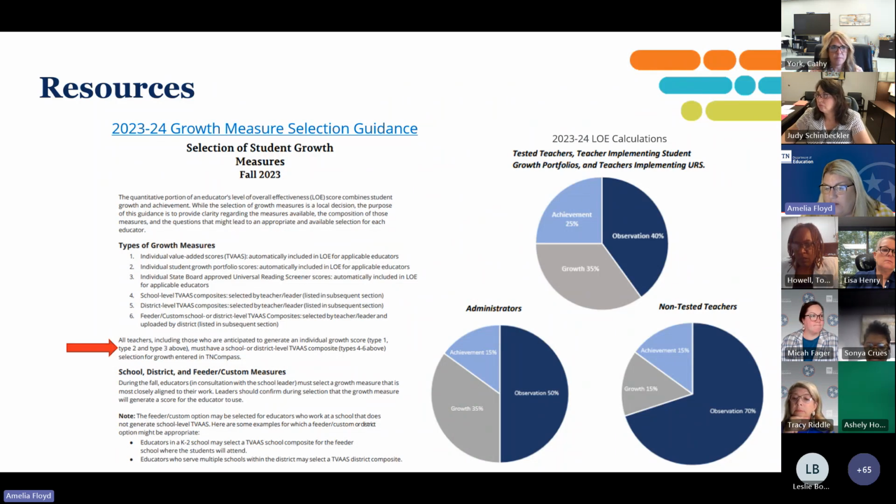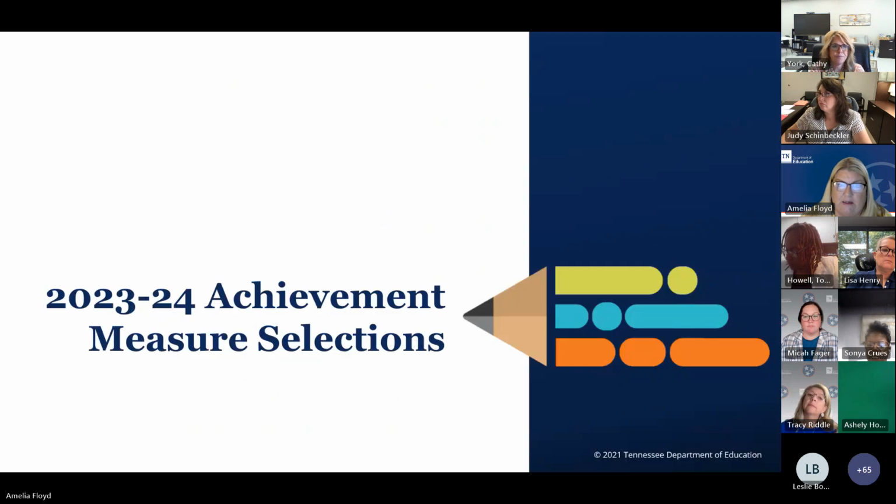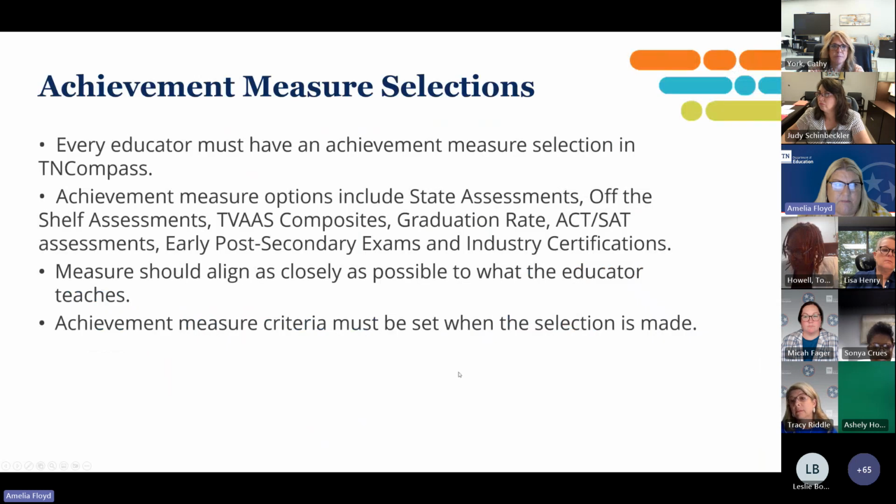Administrators' observation scores count for 50%, growth is 35, and achievement is 15. Non-tested teachers are 70 observation, 15 growth, and 15 achievement. So let's talk a little bit about achievement measure selections. Again, every teacher must have an achievement measure selection in TNCompass.